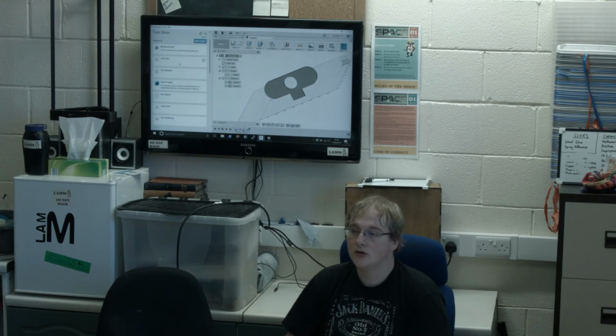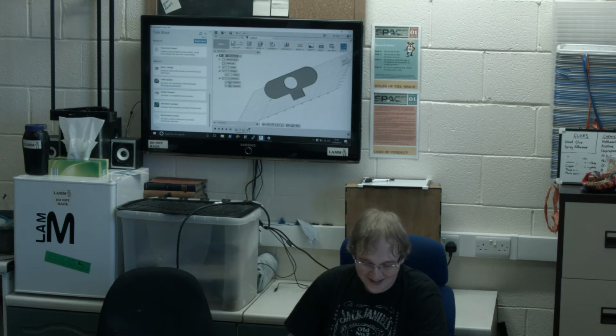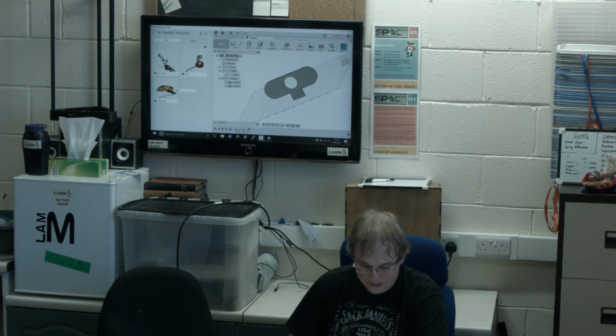What's the average kind of file size for something reasonably complex? Good question. Can you get to where that's stored?